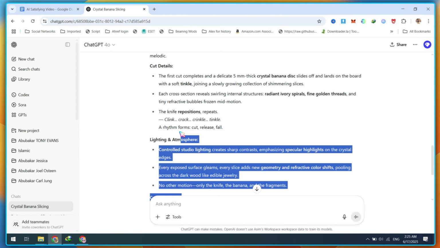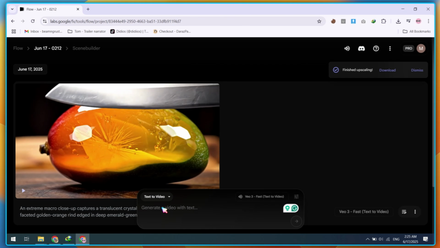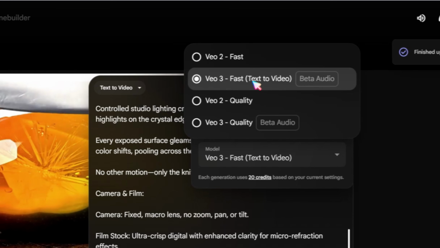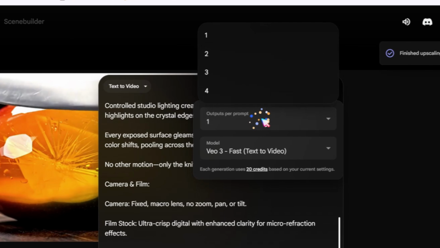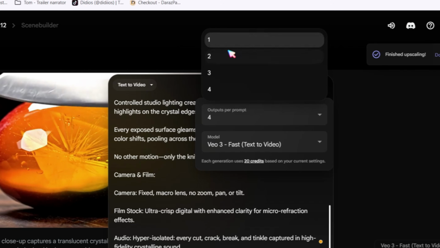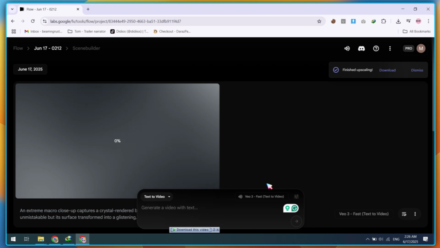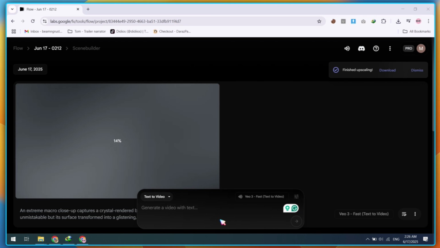Now, open the Google Veo 3 model, paste the prompt there, then go to Settings and choose the Veo 3 Fast model, because the quality model charges 100 credits per clip, and we want to save credits to make more clips. Each clip costs 20 credits per generation, so I select Output Results, 1 to save even more credits. Now simply click the Generate button. It only takes a few seconds.